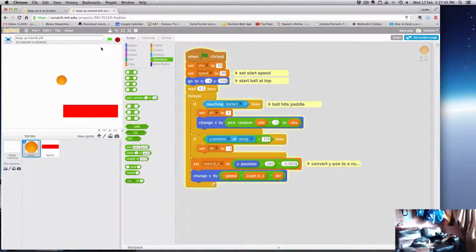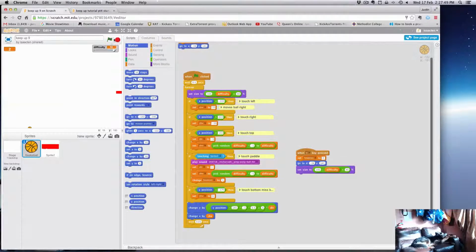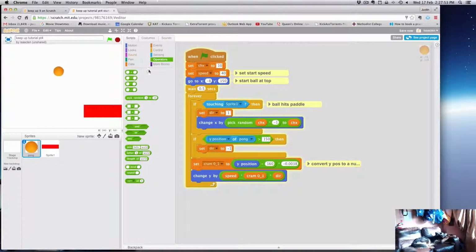No. Change X by pick random. Change X to set change X to 10. Okay. It should be, if it's touching sprite. Wait, no. Go back. You're fine. Hang in there. Okay, so let's change X to at the top.